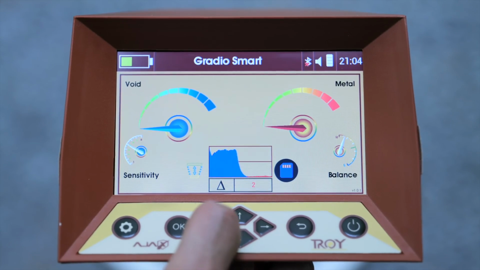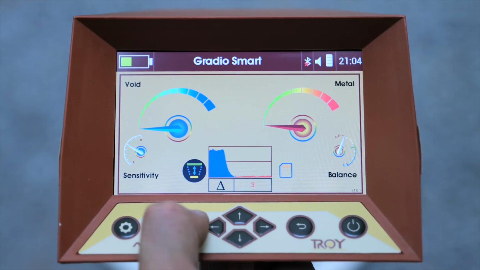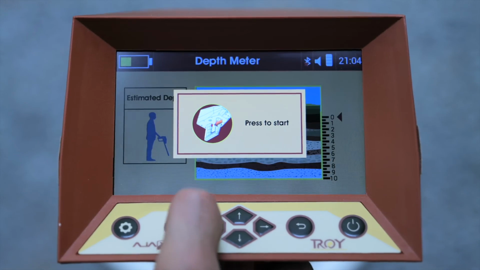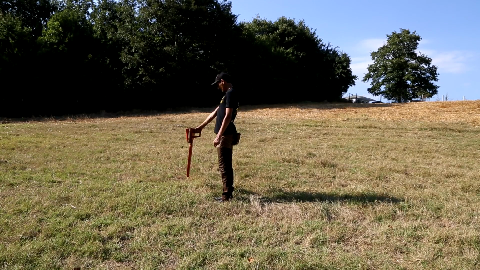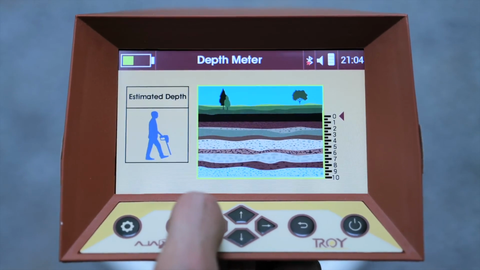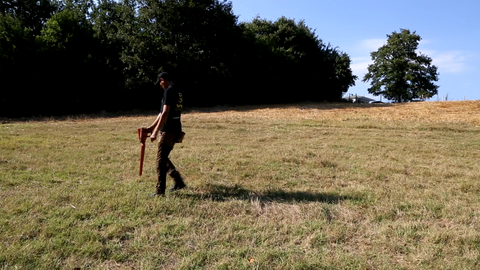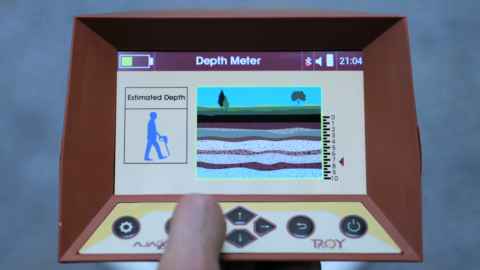When the target point is identified and limited, select the depth icon and press the handle key. Stand over the target point, with the device towards the ground. Then press the handle key. Walk away from the target point. Once the depth measurement is done, the device will display the result on the screen.